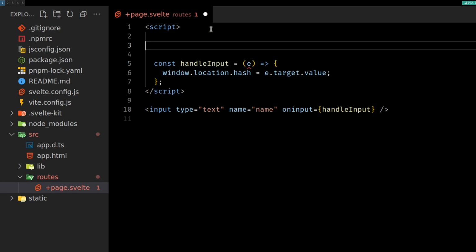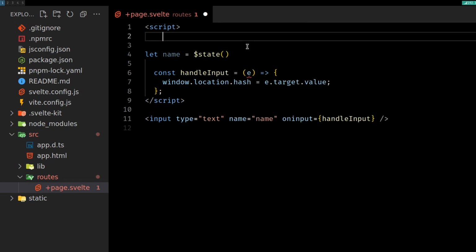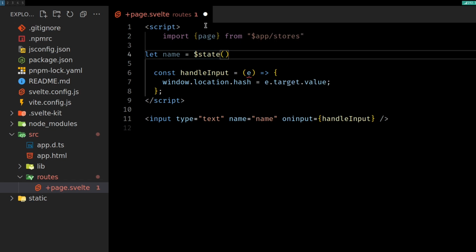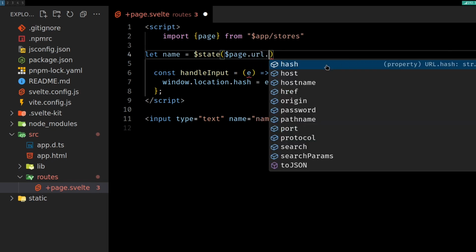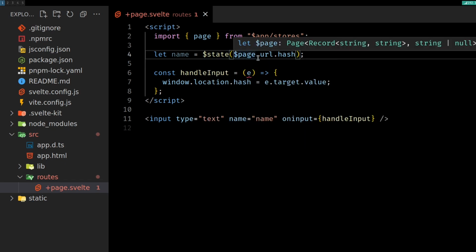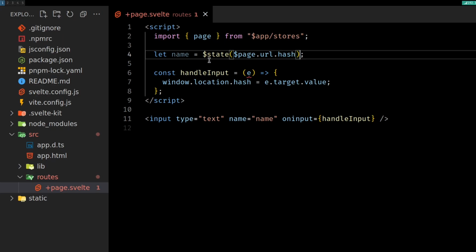So let me have let name equals state. Let it not be empty. So what I will do is I'll get the page store, import page from stores. Now page will also have the hash. So what I can do is $page dot url dot hash, and that hash actually will have the hash tag also, this hash as well. We'll have to remove that. Let me show you what I mean.